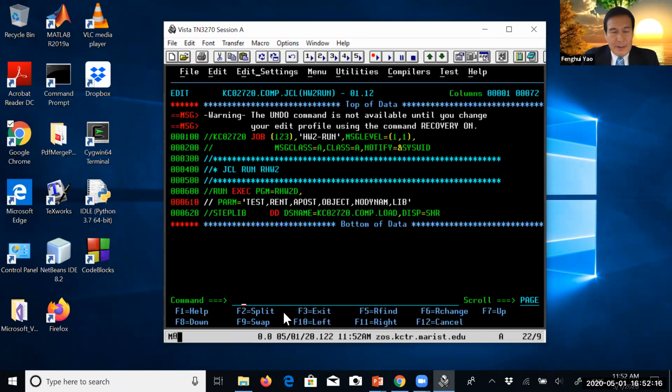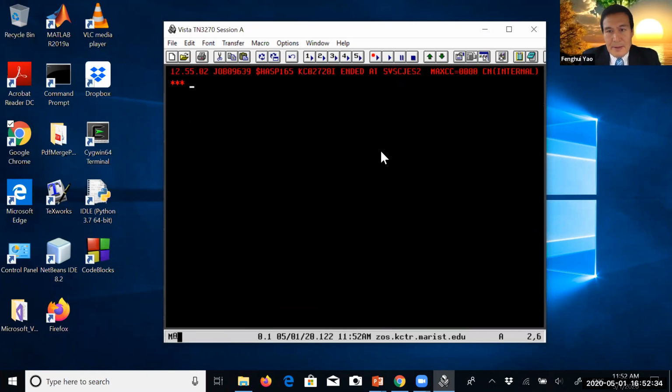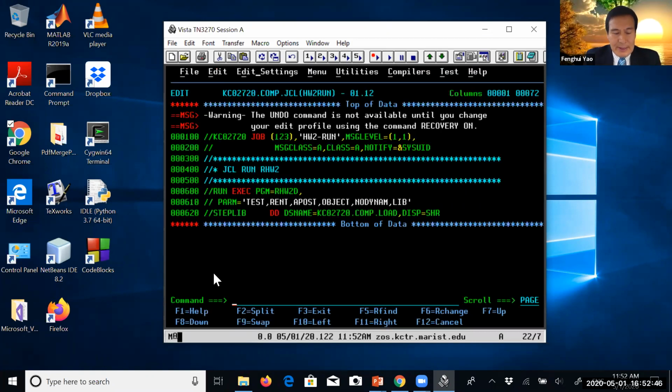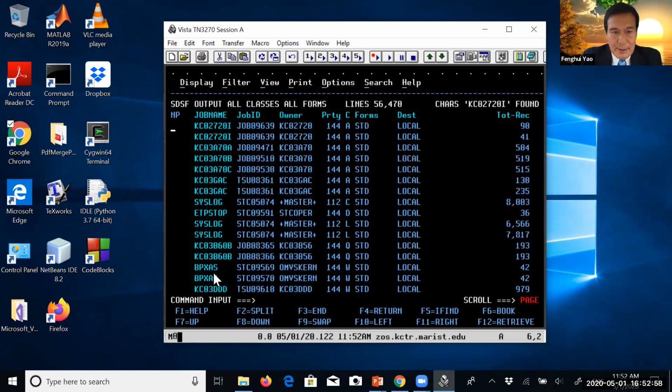All right, now we can submit. And then, oh, maybe we have to save it. We have to save it and submit. Give a letter I. Okay, so max CC code equal to 000. That means it is executed. And then we can try to check the output execution result and find the ones followed by I.